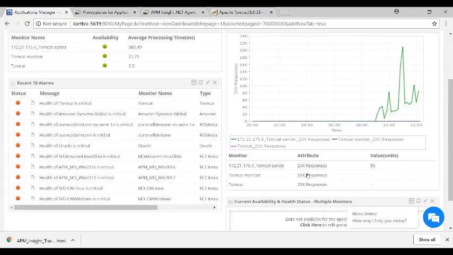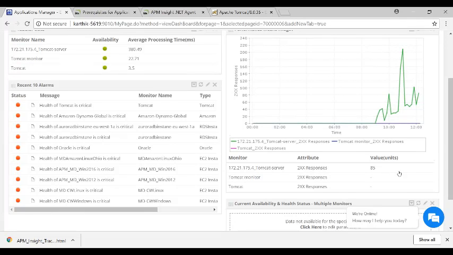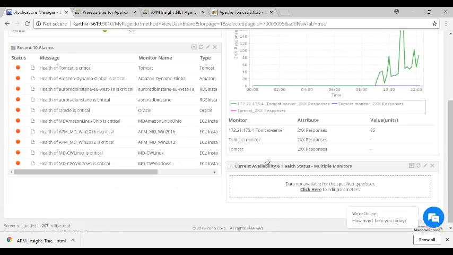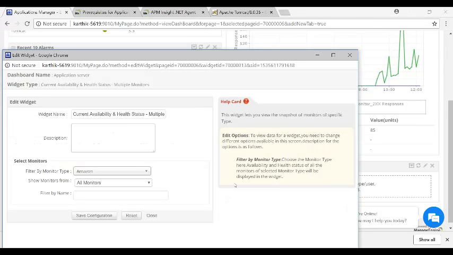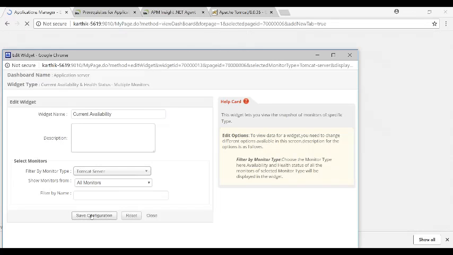Currently the 2 other application servers don't have any 2xx responses, so they don't have any data, and one application server has a 2xx response, and along with the units, we show it in a graphical way. And the availability and health status of multiple monitors are also available. So I can select Tomcat servers and all monitors and simply save configuration.